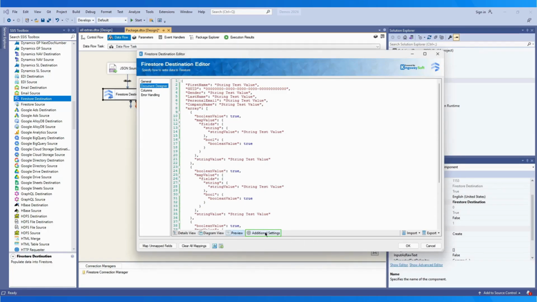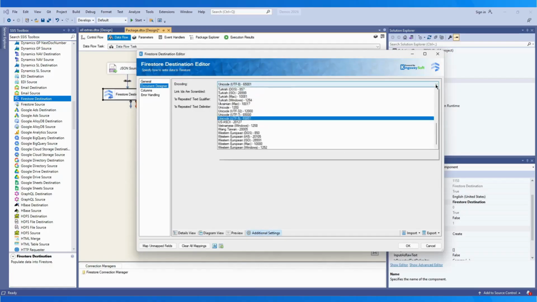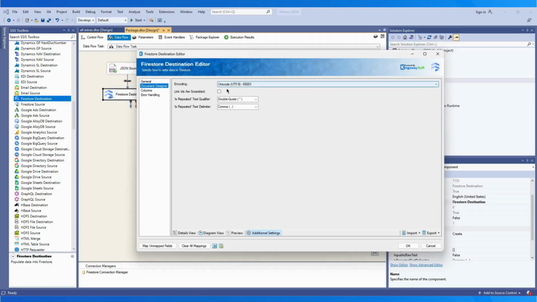In the Additional Settings tab, you may choose the encoding from the drop-down menu. Link IDs are scrambled option when enabled is helpful when there are multiple inputs available when writing. You would be specifying if the IDs are scrambled between the inputs and you expect them to come in a random order. Internally, the component will perform an in-memory match and join. With the repeated text qualifier, you may specify which qualifier to use when the isRepeated property is set to true. The isRepeated text delimiter is similar in that you may specify the text delimiter used in a document when an isRepeated property is set to true for one or more nodes.